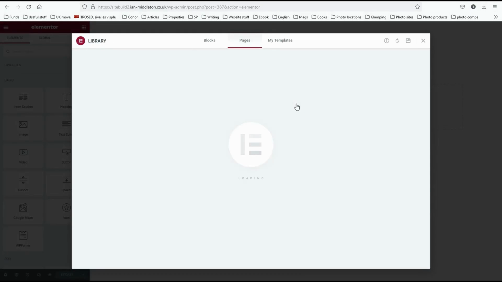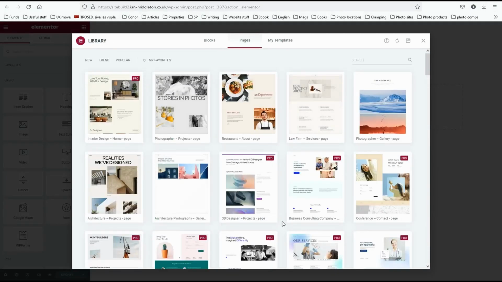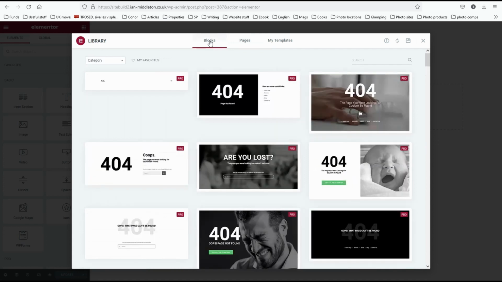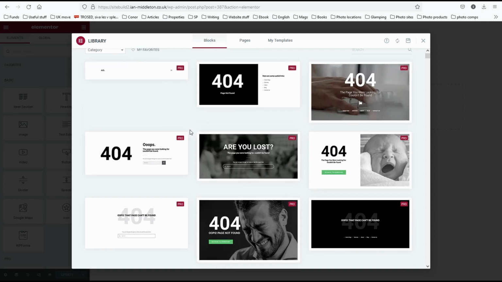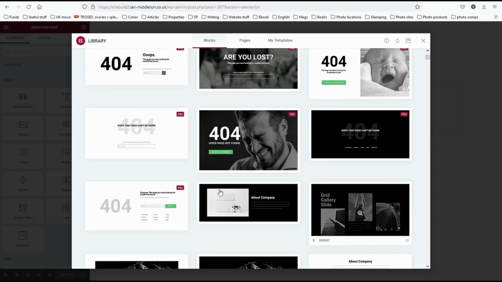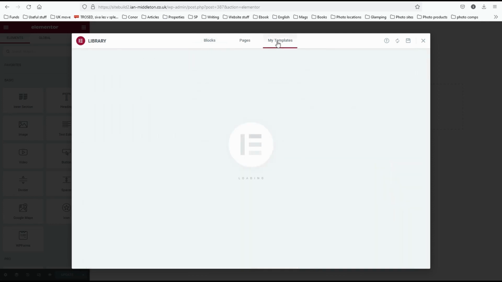So if you click this, you've got pages. So you don't have to use the kit, you could actually just use the pages. And each of these is a full page, and you can click to install that onto the page and everything. You've got blocks, so if you don't want to install a whole page, then you can just find blocks to insert, or my templates. So any, for example, the holding page template that I created, that is now here.